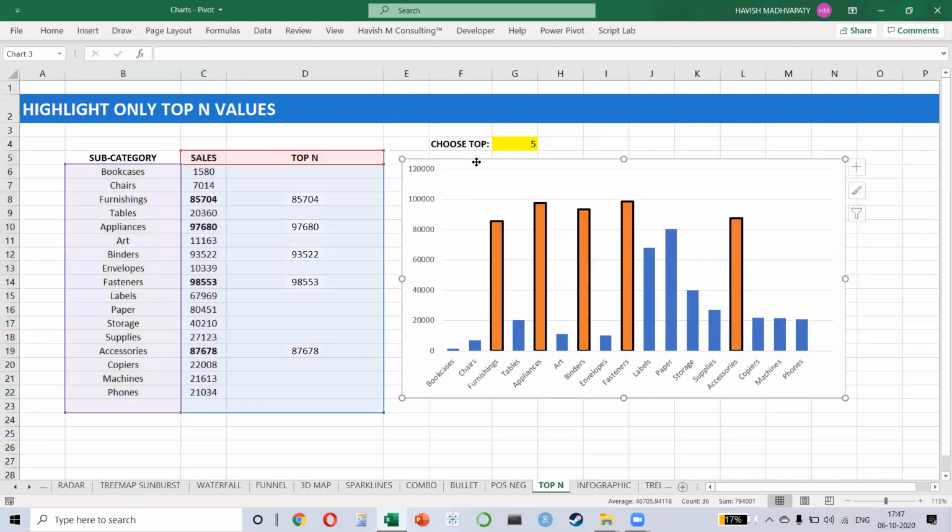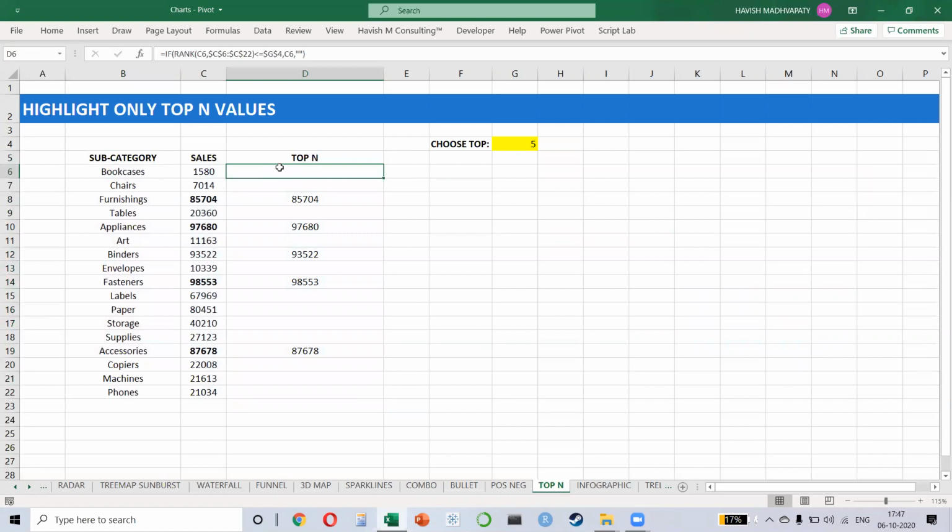Anyway, so I had already written the formula. I hope this is clear, everyone. This is very simple. All I'm saying is if the value is in the top 5, then show me the value. Otherwise, show me a blank value. All right. And by the way, we are not completed with the example. There is something still left.